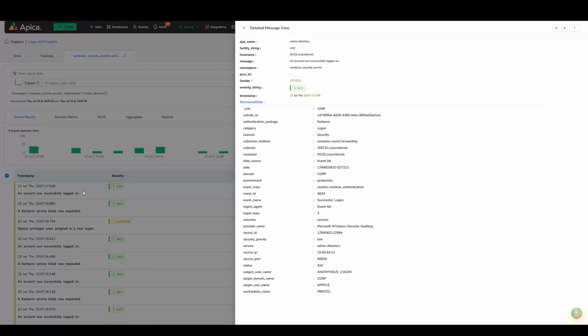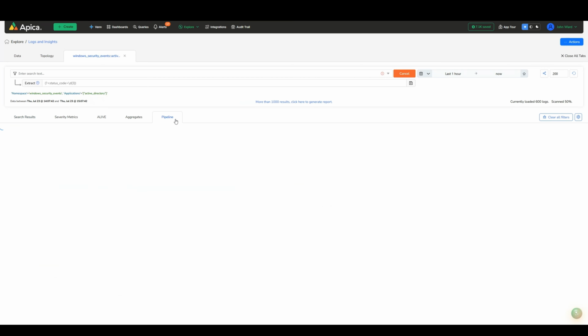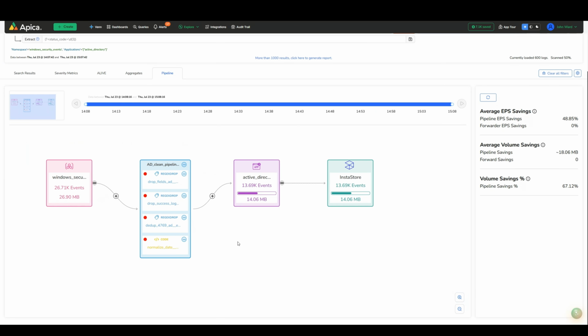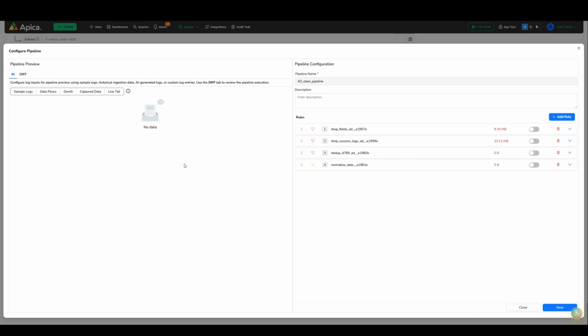SIEM or observability platform. This is where Apica FLOW becomes valuable. FLOW provides a visual representation of the telemetry pipeline. From here, we can see where the Windows security events enter the platform, which processing rules are applied, and where the resulting data is ultimately sent. I already have several rules configured, and I'll walk through what each one does.